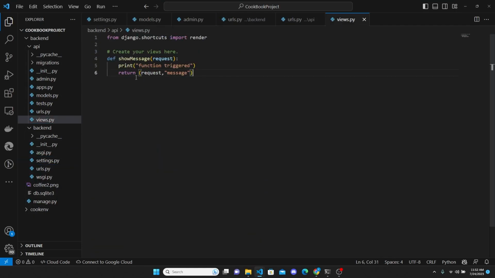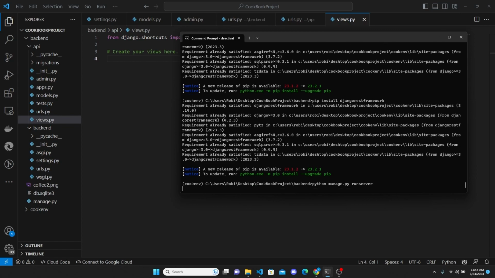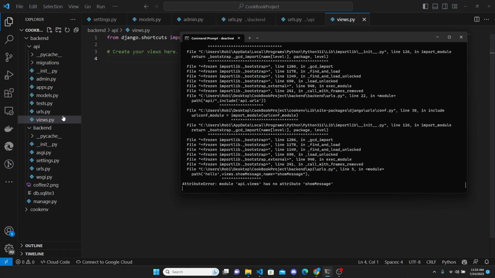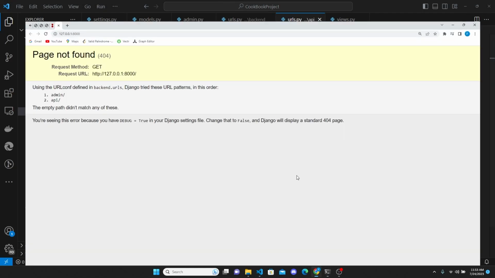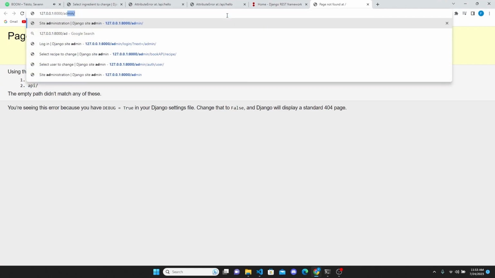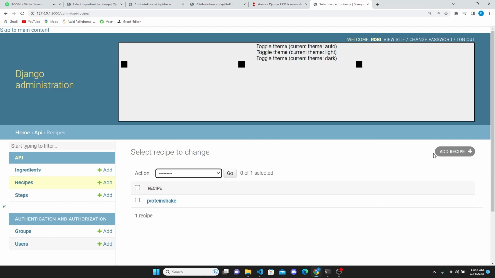Now, I showed you that the URL is triggering the show message, which printed function triggered. Let's get the data. To get the data, we have to create it. So firstly, I would like to create more recipes in the backend. Let's go to run server. We actually deleted the function, so we don't have it anymore. And we can create more recipes. So go to the admin. Let's create two more recipes so we can actually see some data.